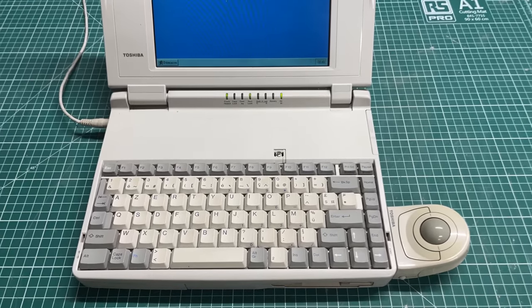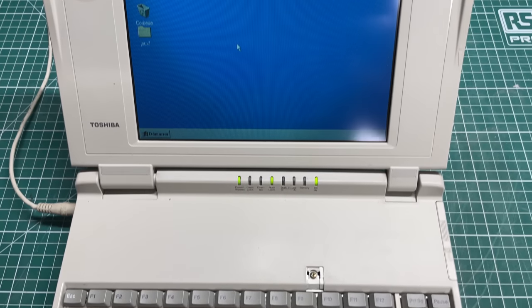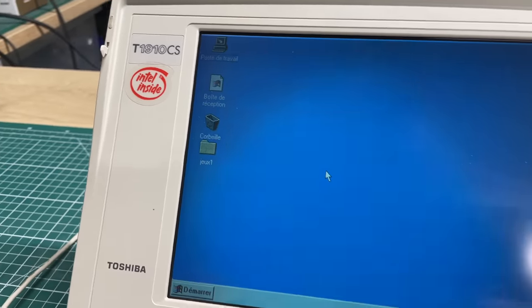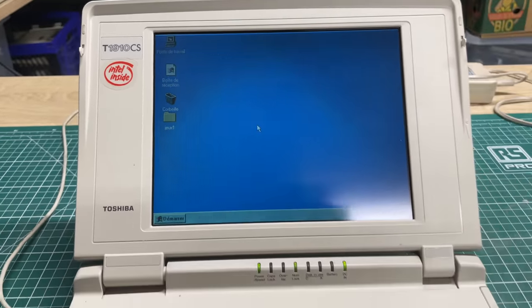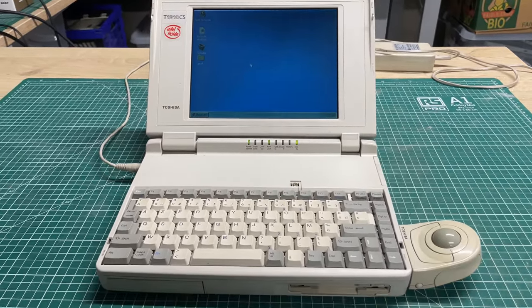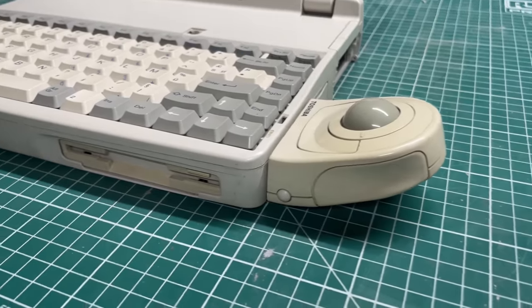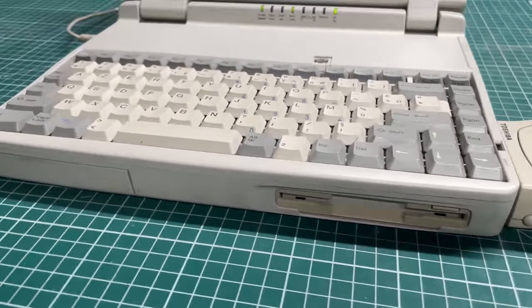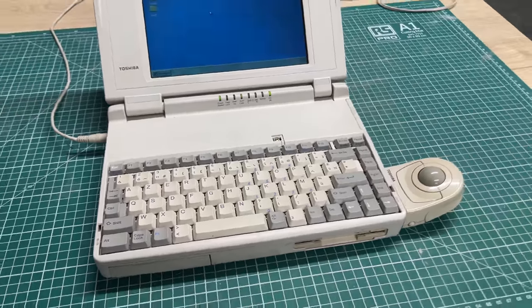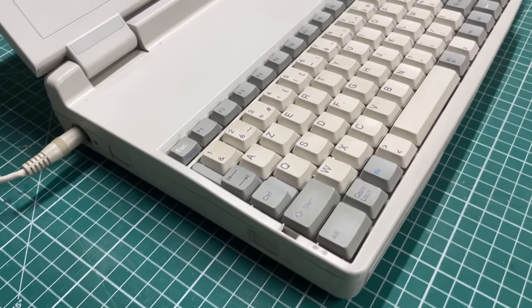So yeah, pretty nice looking laptop. As you can see, there is no pointing device on the keyboard itself. That is separate. On the left of the LCD display, we can see the model number, which is the T1910CS, and the Intel Inside logo. Just a really nice looking laptop. But what really stands out on this laptop is this ballpoint mouse device that you attach to the side of the laptop. Instead of using a mouse, you just plug one of these into your laptop and you are good to go. So yeah, pretty interesting little laptop to explore here. It has a nice little keyboard.